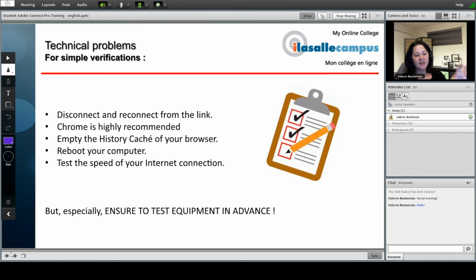Now, first of all, there's this little list of what to do. Okay, so disconnect and reconnect from the link, or leave and come back. Now that is a beautiful answer if you manage to get in. If you manage to get into Adobe Connect Pro and you see a screen similar to this one, at that point, if there's something wrong, leave and come back. Most of the time that fixes the problem.